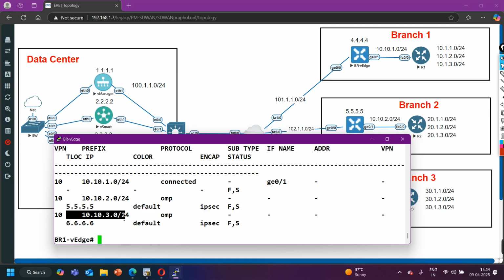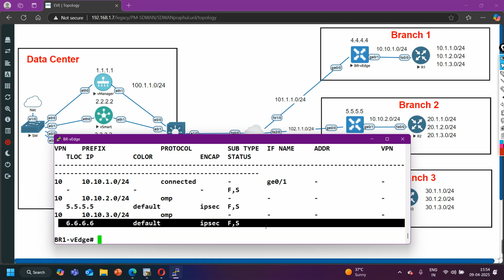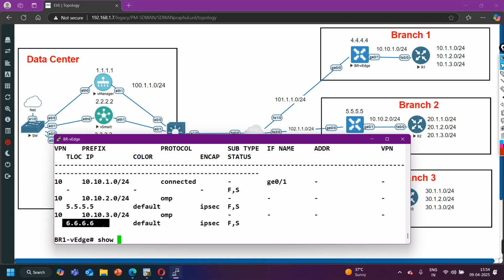And for 10.10.3.0, you can see again it is coming through OMP, and the TLOC is 6.6.6.6, default color and encapsulation is IPsec. If you open any TLOC, for an example 6.6.6.6, you can use the command show omp tlocs.